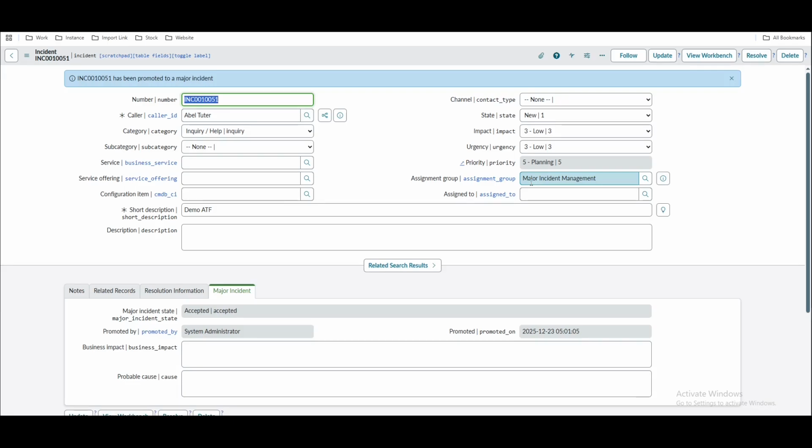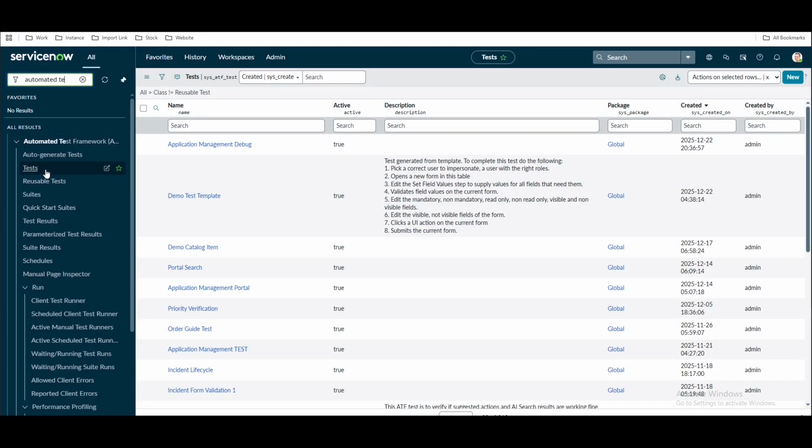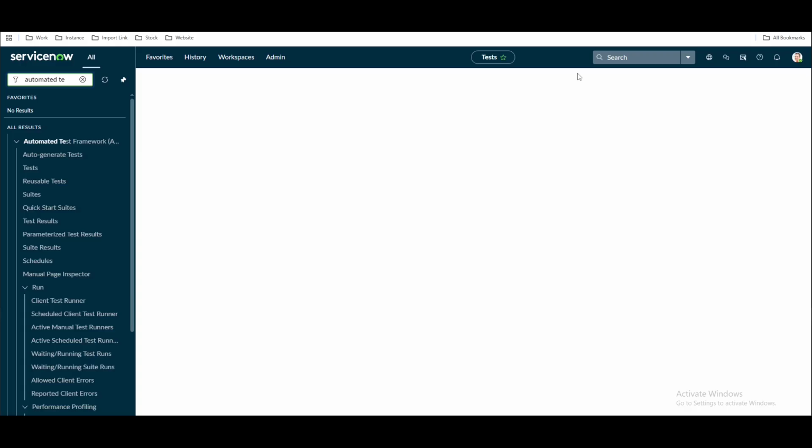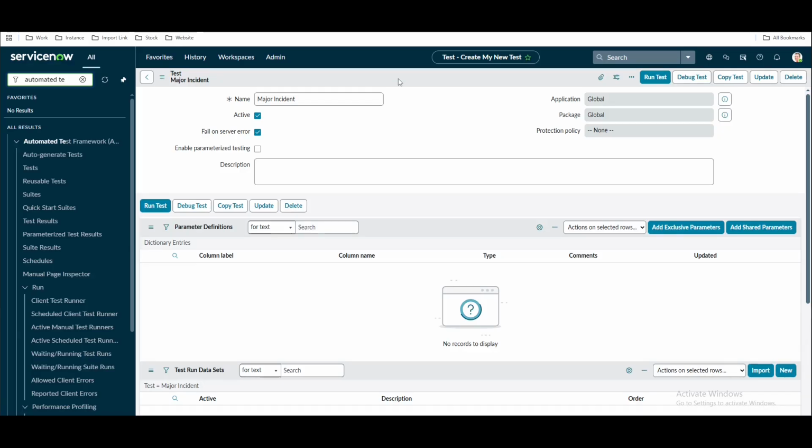First thing is that we are going to test how you can create an incident and how you can work with your dialog window, and then how you can work on your major incident stuff. So here in this automated test, I have opened this test section. I'm going to create a new test here. I'll click the new button and create a new test called major incident test, something like that. So first the test creation is done.